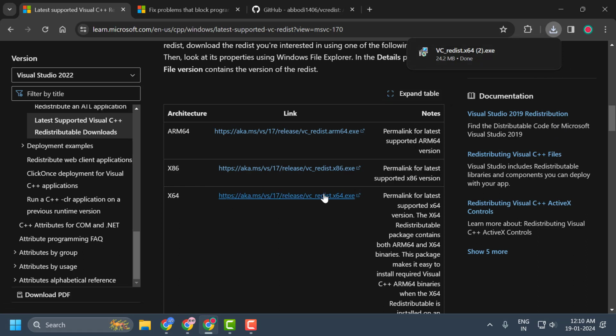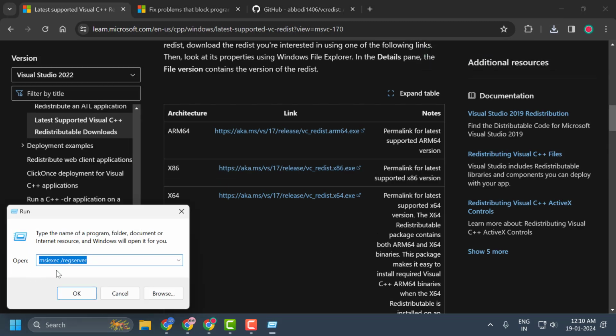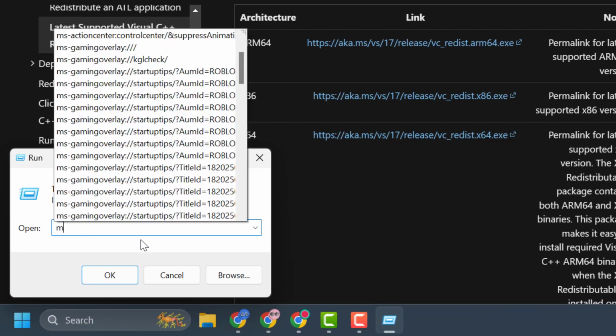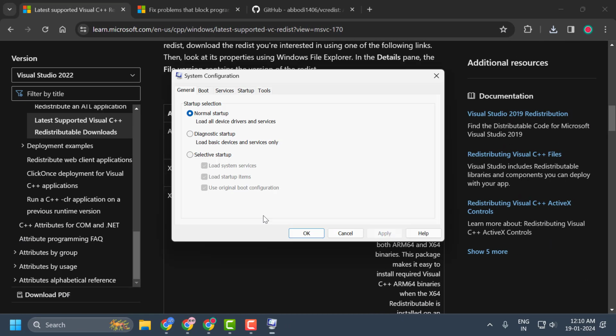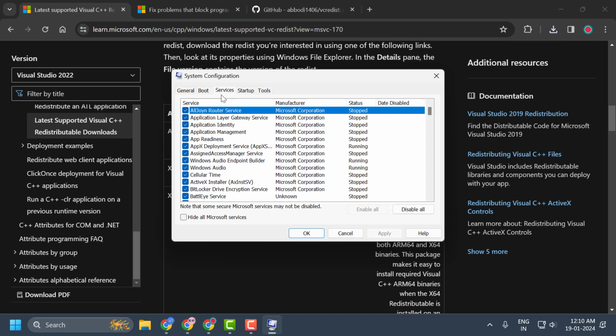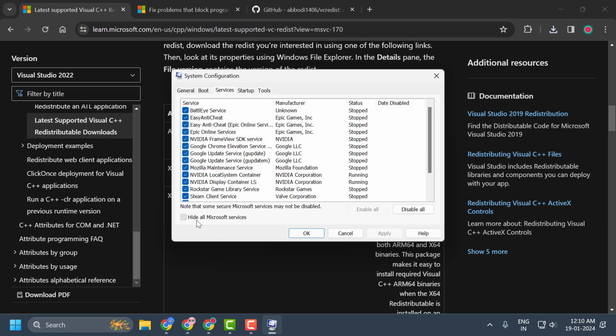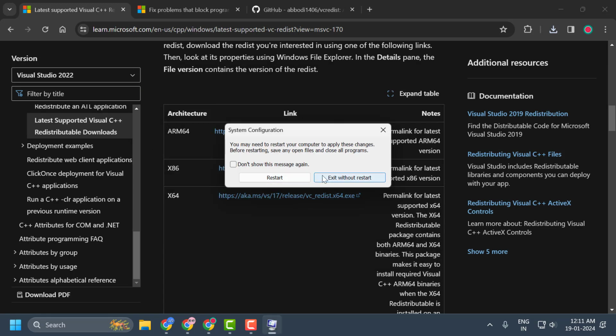Now after downloading this, you just need to right click on the start icon and select run. In run window, you just need to type msconfig. Click on OK. In here, you just need to select the services. Select hide all Microsoft services and now select disable all. We need to enable them after the installation of Visual C++ guys. Click on OK. Now you just need to go ahead and restart your PC guys.